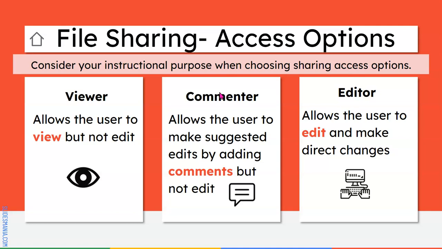If you want users to be able to type, draw, or make changes of any kind to the file, select Editor. This gives full access to the user, and they can also copy that file into their own Google Drive.